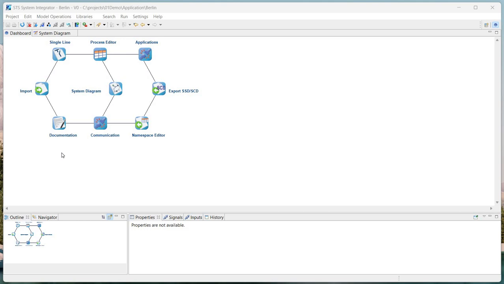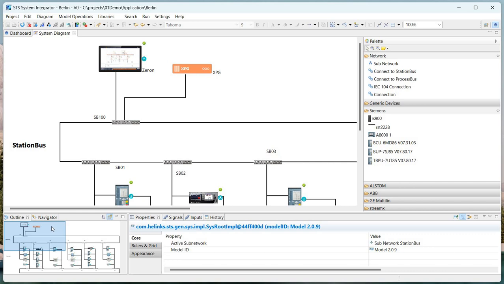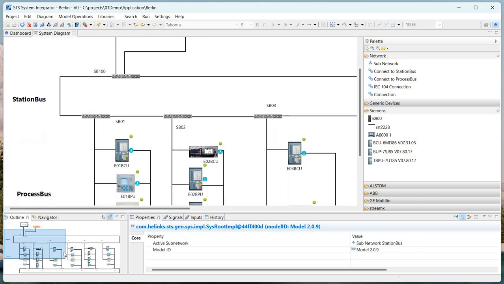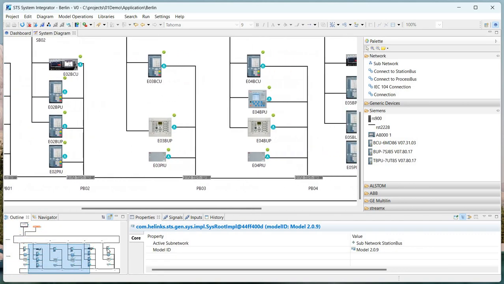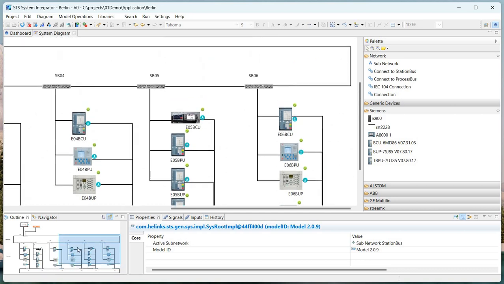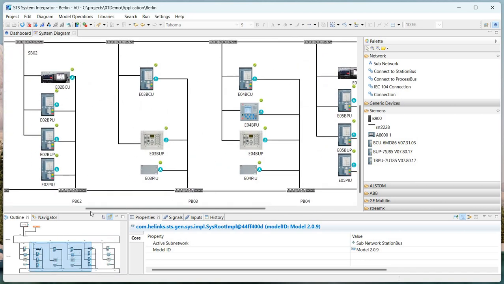At the beginning, I'm going to show the starting point. And the first thing I want to show is the system diagram. Here in the system diagram, you see already a bunch of IEDs from different vendors that I've instantiated, because I wanted to avoid in this demo instantiating all the IEDs and creating the network connections and so on.